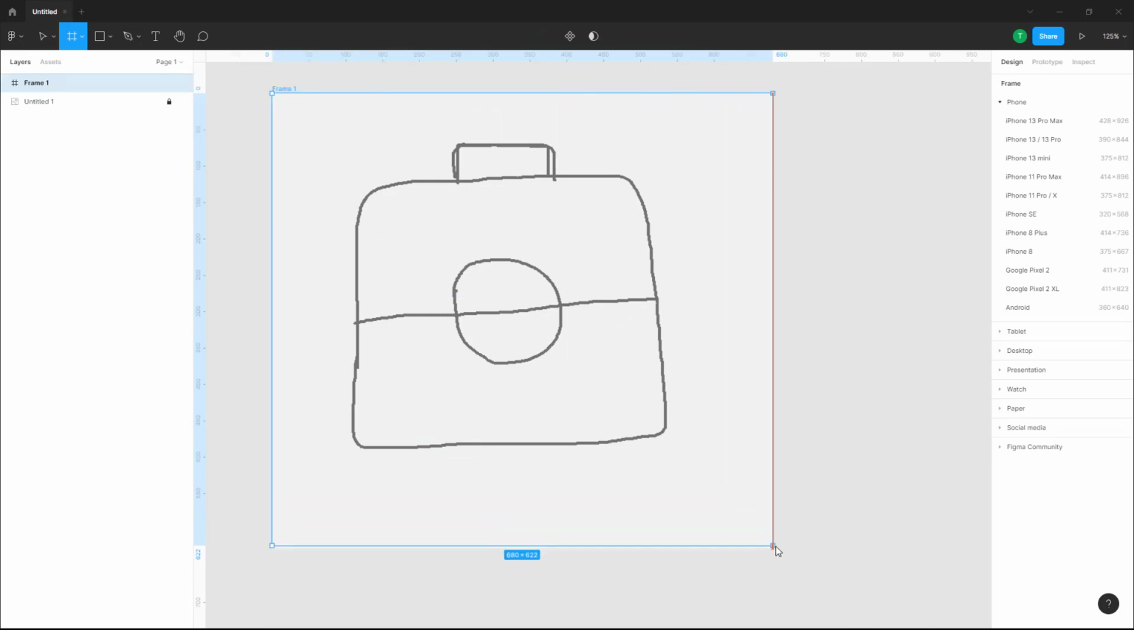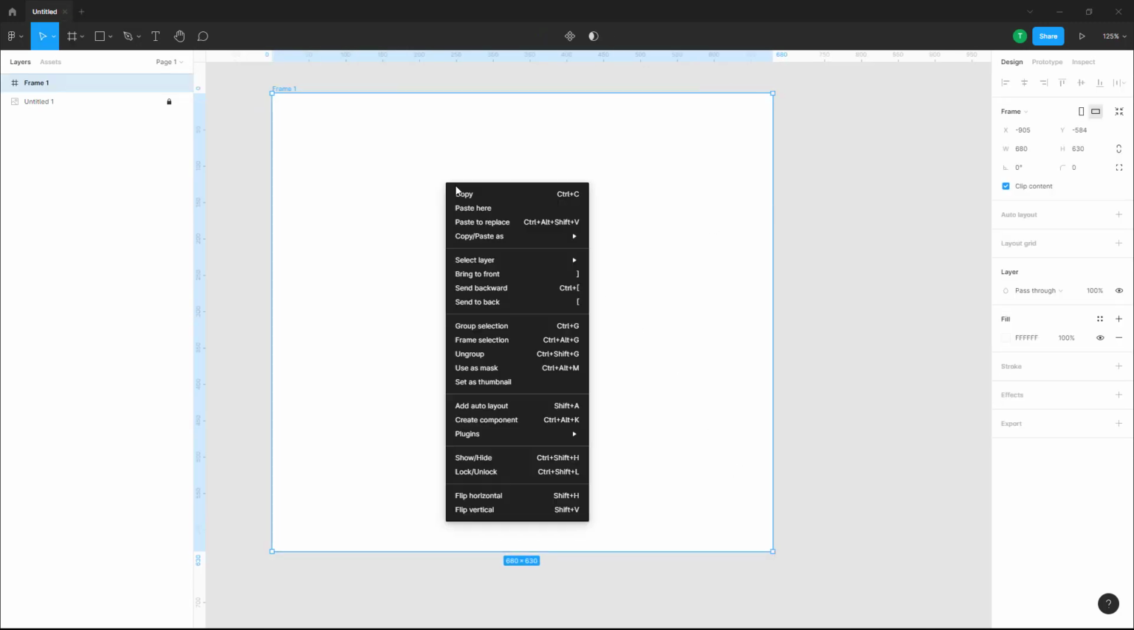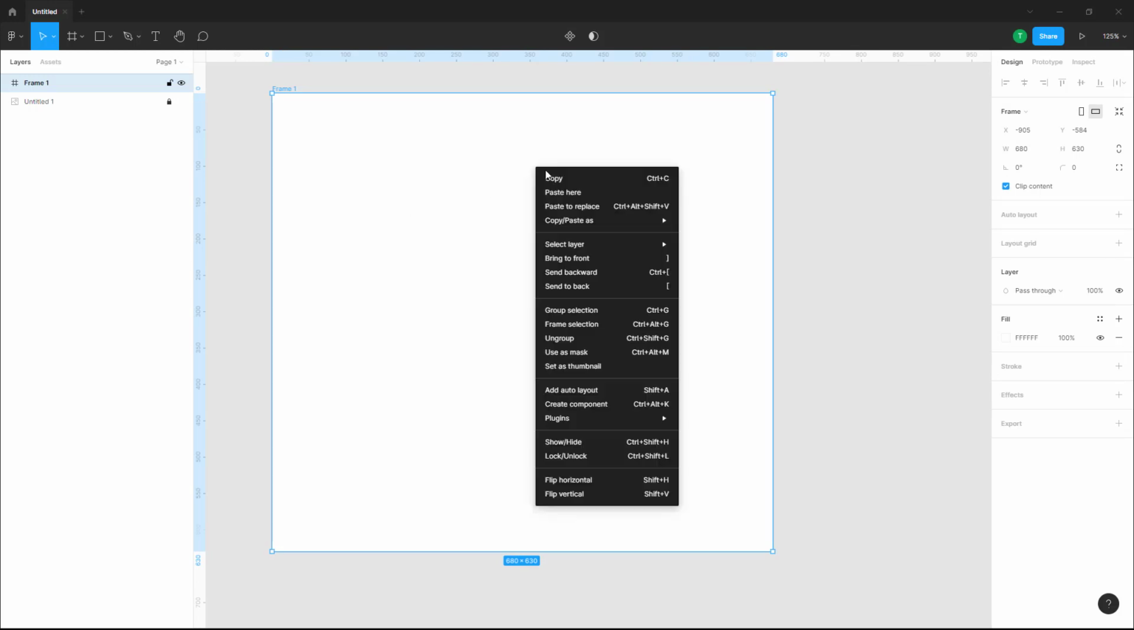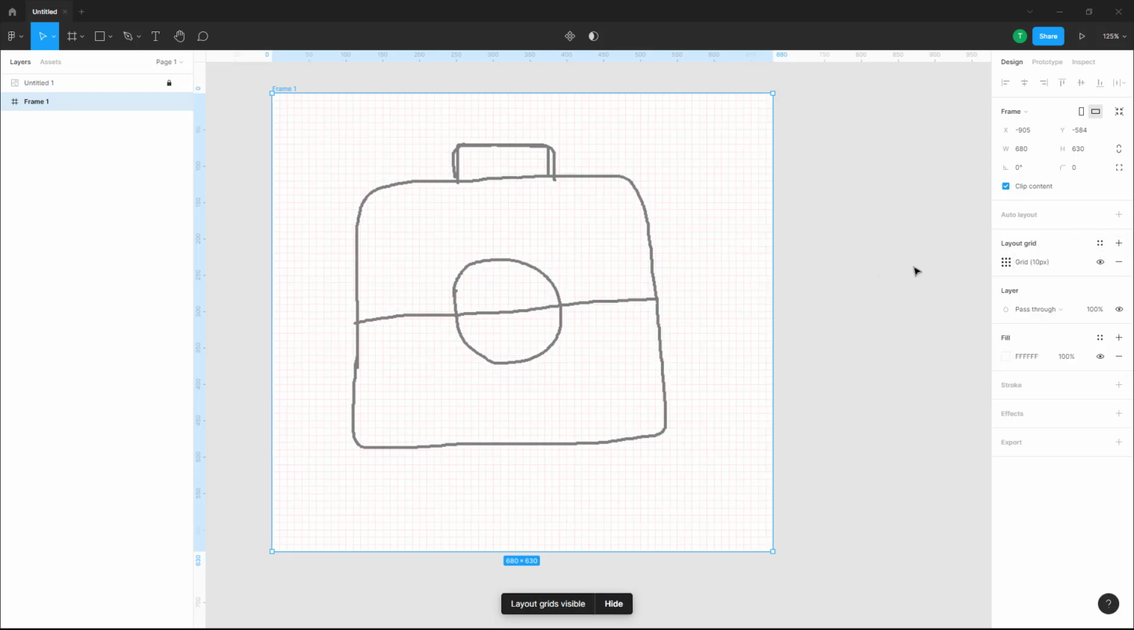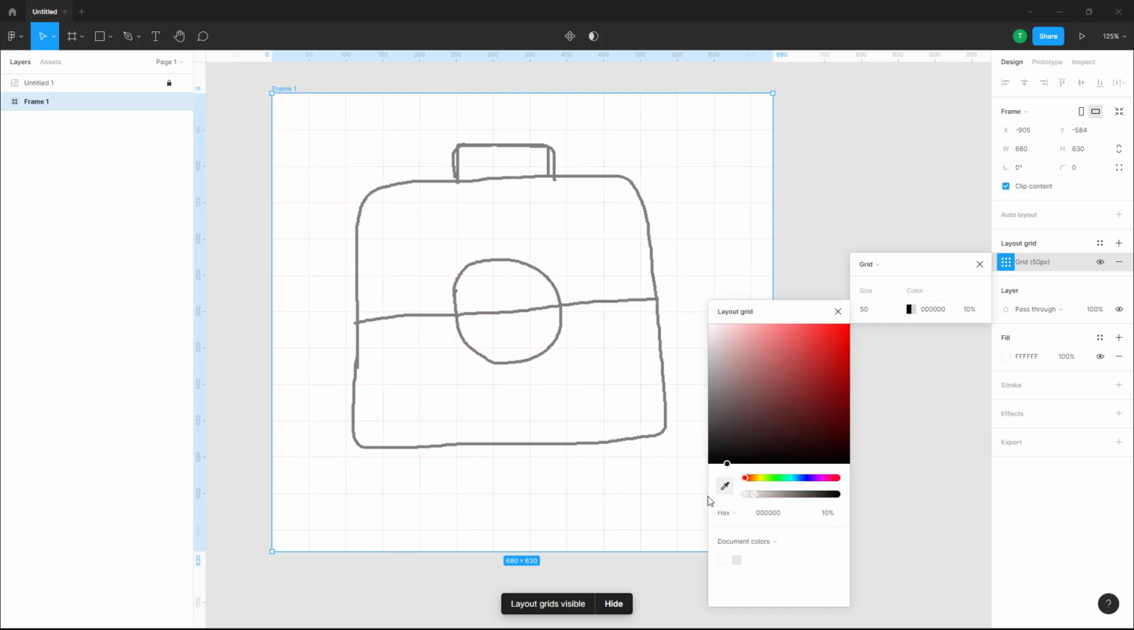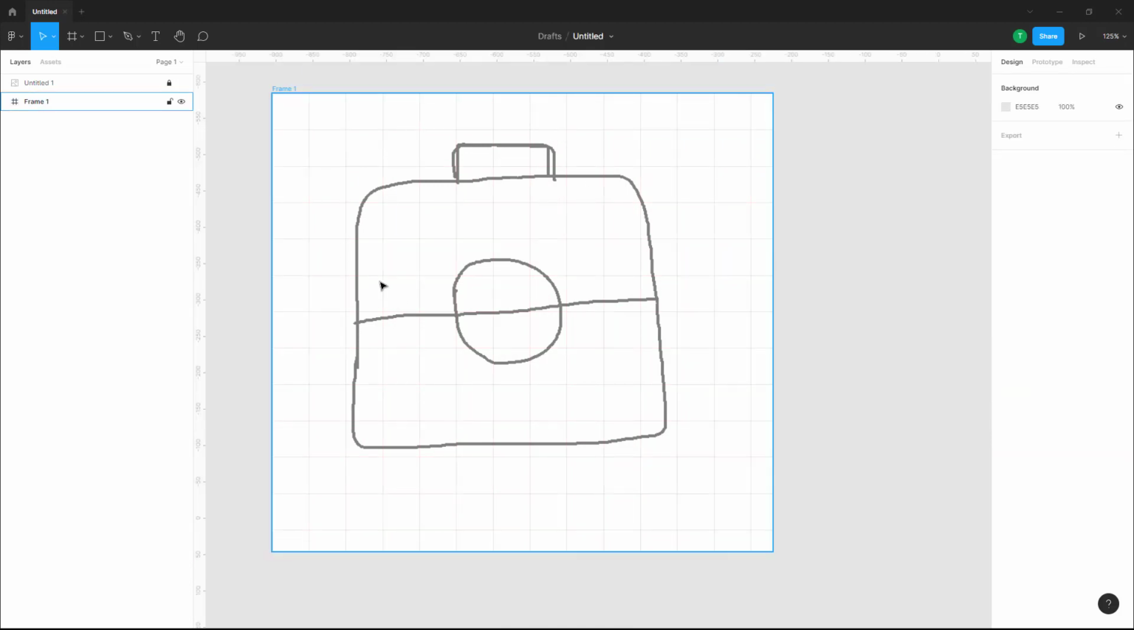I'm going to make a frame right here, move the frame to the back, and send this frame to back, and I'm going to enable the layout grid as well. So I'm going to add in a layout grid right here, and the layout grid is going to be, let's say, for example, 50 pixels. And for color, let me just use black, and you can see the grid right here. So I can use this grid as a reference to create something for this.